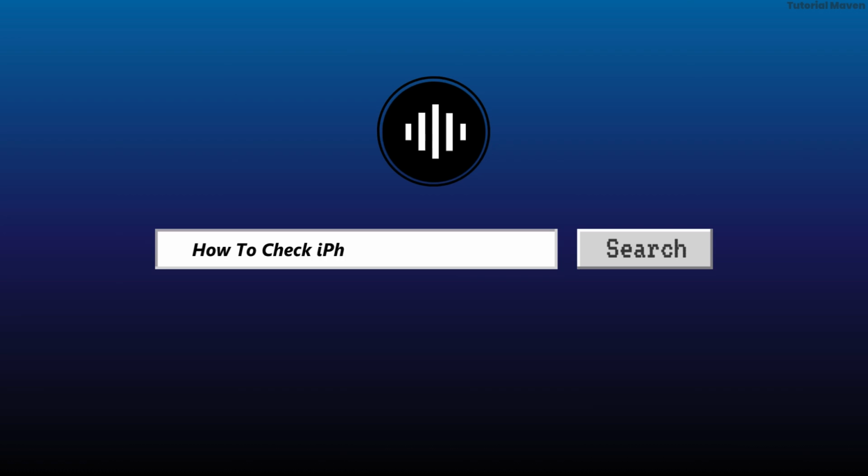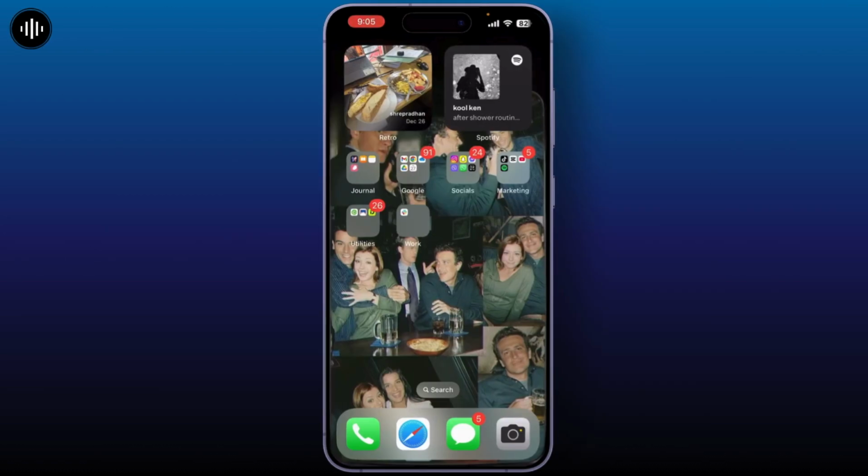How to check iPhone activation date. If you've ever wondered when your iPhone was activated, whether for warranty purposes or just out of curiosity, you're in the right place. In today's tutorial, I'm going to show you exactly how to check your iPhone's activation date.